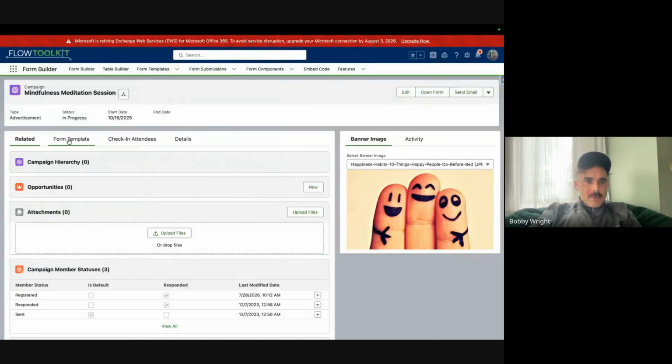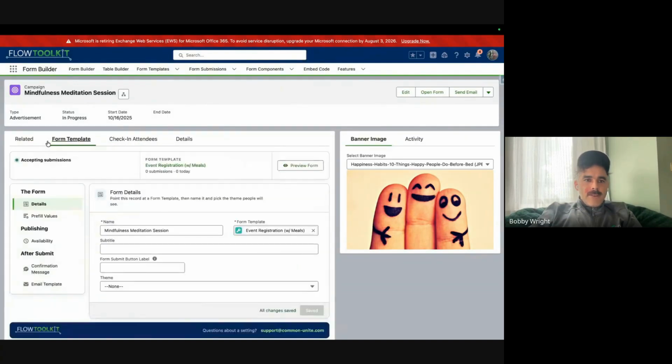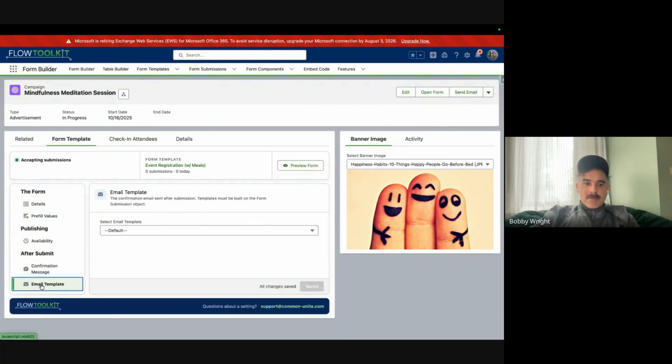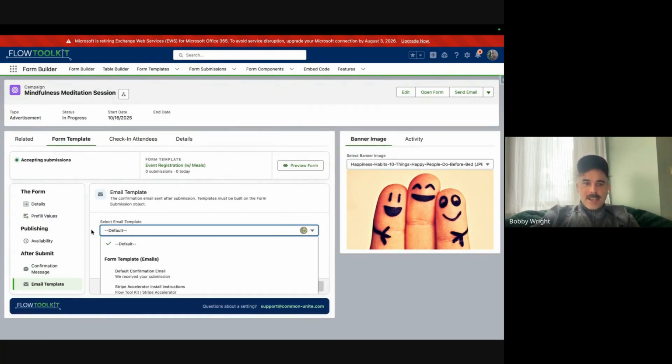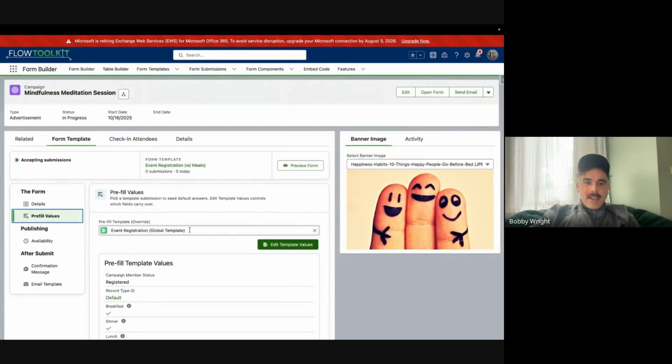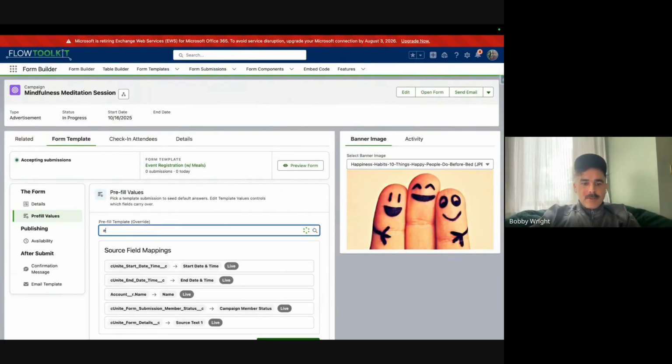I made this little mindfulness retreat here. We have a component that you can drop on any object, and you can wire any object into calling this form template, so that you can say, you know what, I want to change out the name of the form. I want to change the availability, the confirmation message that's displayed, maybe even the email template that we send out from there. But what's nice about this is I could leverage that thing that we just built.